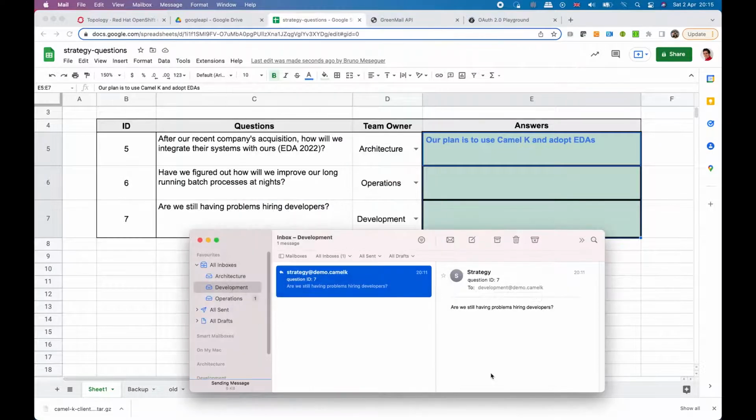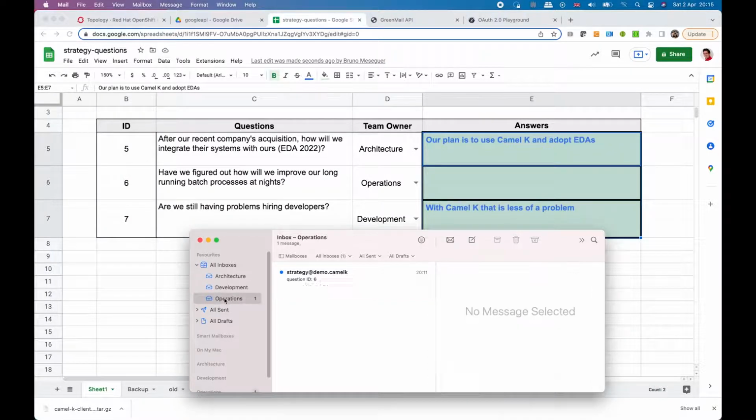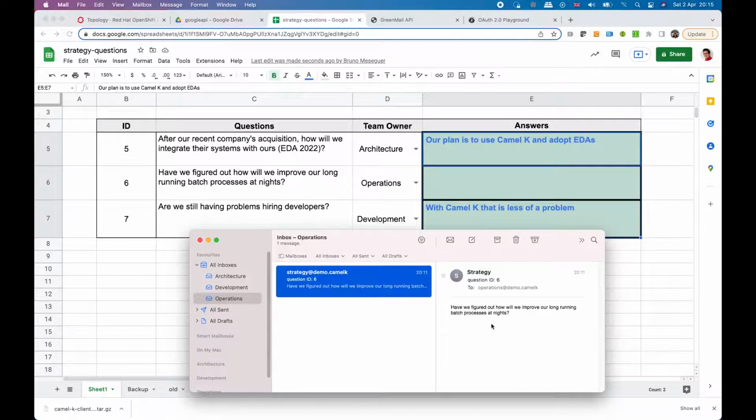So when we send this email, again, it's going to traverse our flows, and it should show up on our Google Sheets, and effectively we see that we have a response from the development team to the third question in there. And lastly, we are now changing our hat to be someone from operations, and same thing, they see that they have a new email from a strategy team, and they're asking, have we figured out how we will improve our long-running batch processes at nights, which are difficult and problematic.